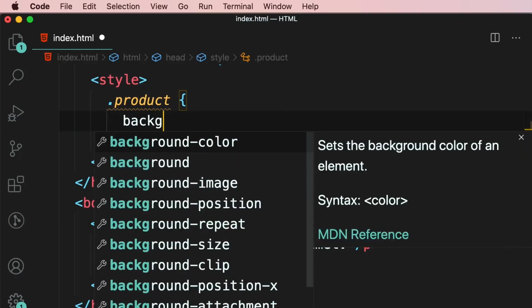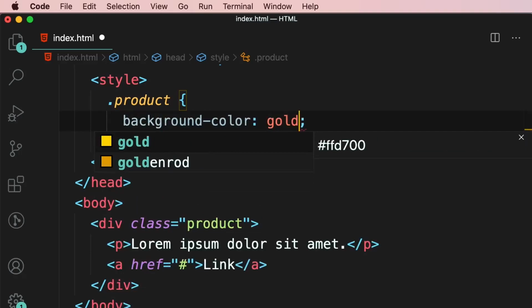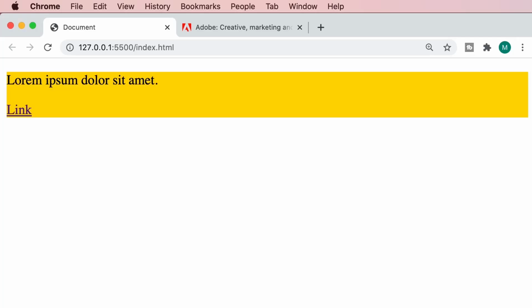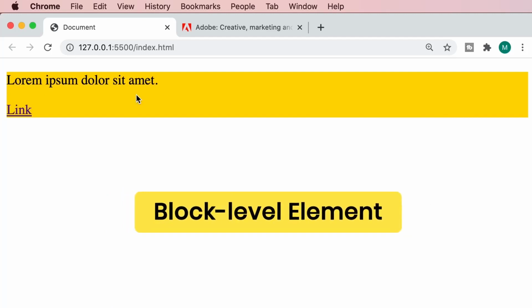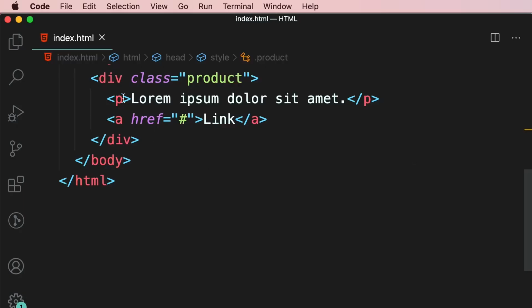So here I'm going to set the background color to gold. Now, take a look. See what's happening? This div, this container, is filling up the entire width of the page, even though it has very little content. Why is this happening? Well, because the div element is a block level element. Block level elements always start on a new line and fill up the entire available space. So if we duplicate this div, the new div will appear on a new line. Let me show you how to do this.